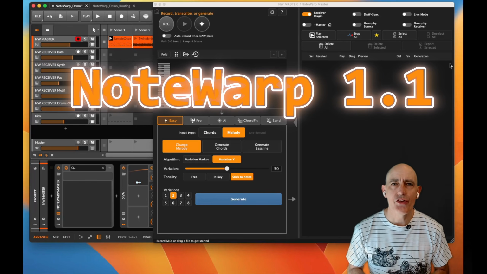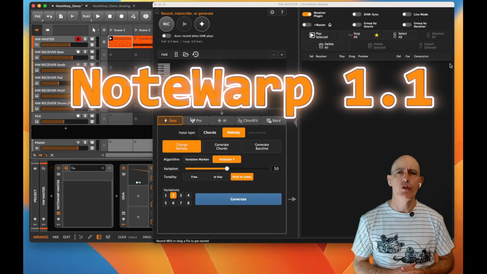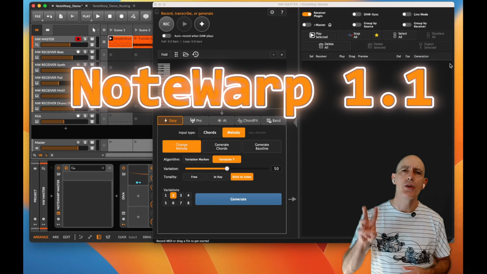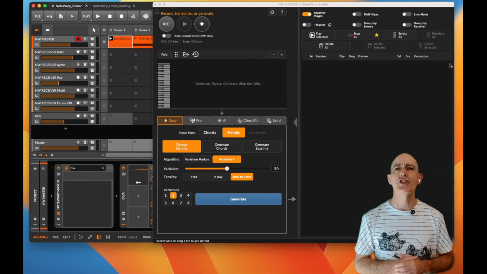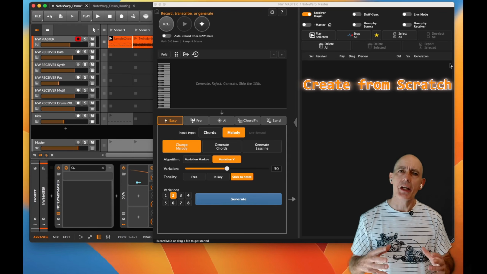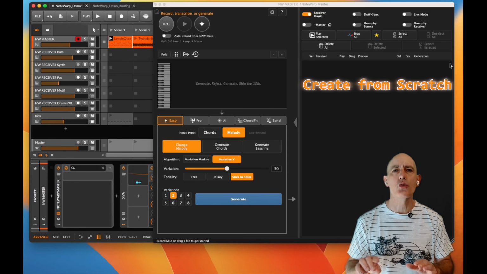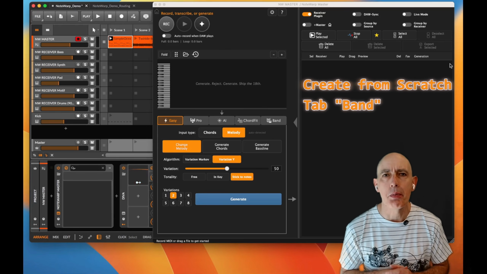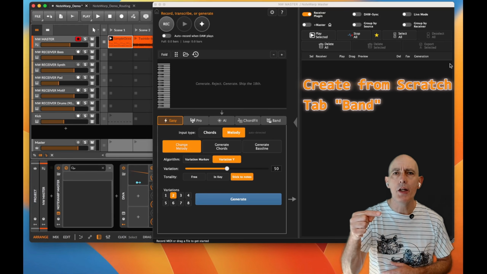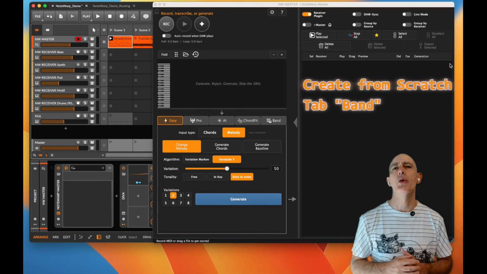Welcome back! This is the biggest update so far, version 1.1, and it adds 3 features I've been waiting for a long time. First one is create from scratch. Now you can generate melodies or chords without any note input. Second one is the band tab. You can put in one clip and get a full 5-track arrangement out.